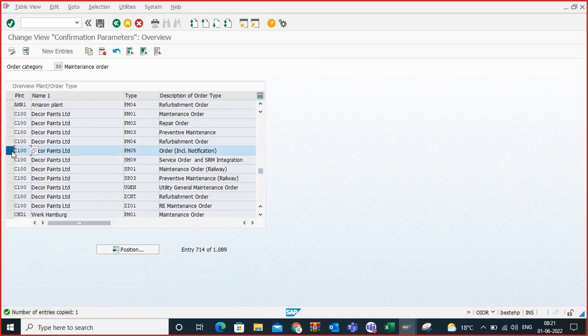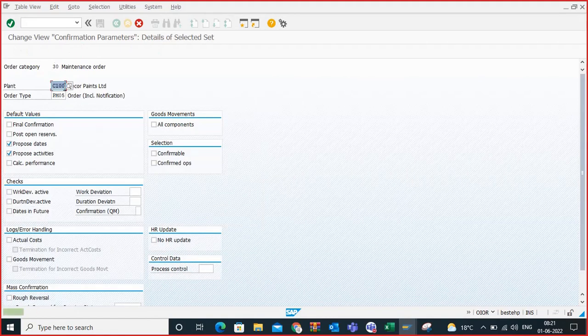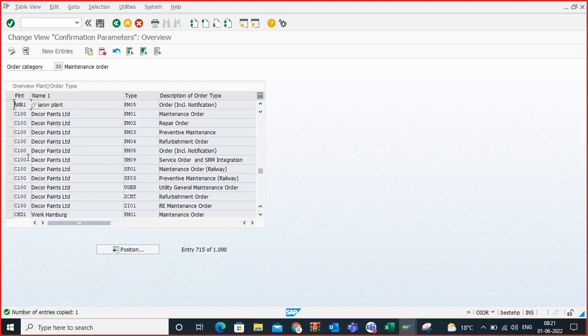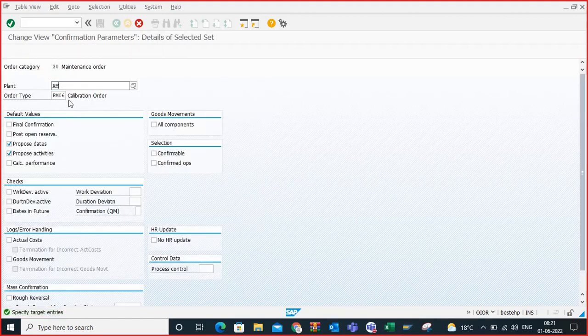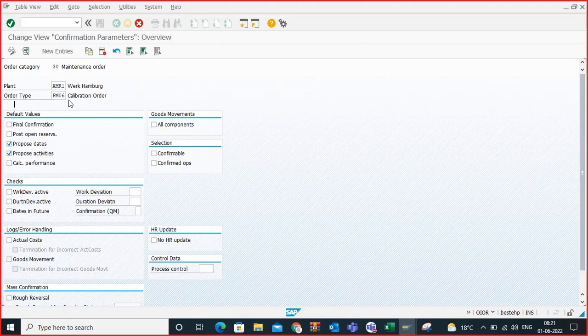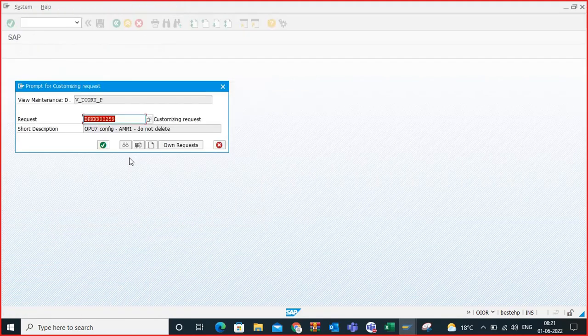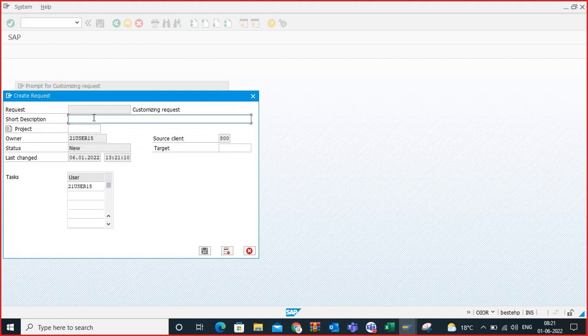Next, copy as for PM05 AMR1. Next, where is our PM06? Yeah, take any plant from PM06, copy as AMR1. That's it. Save. Okay, let's put it in a different config. OIOR, right? AMR1. Do not delete.